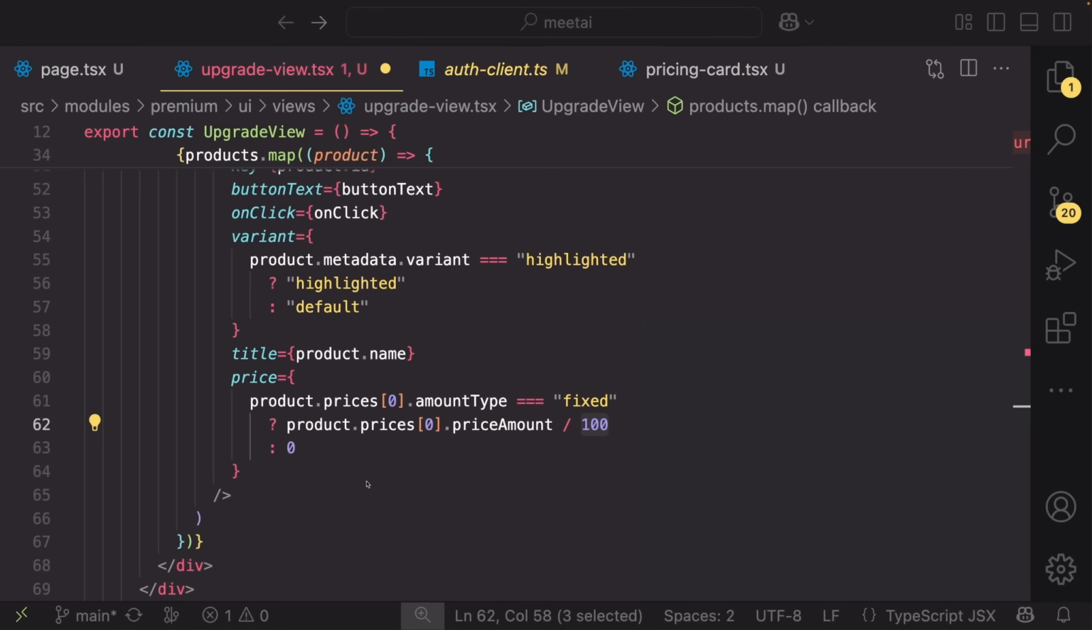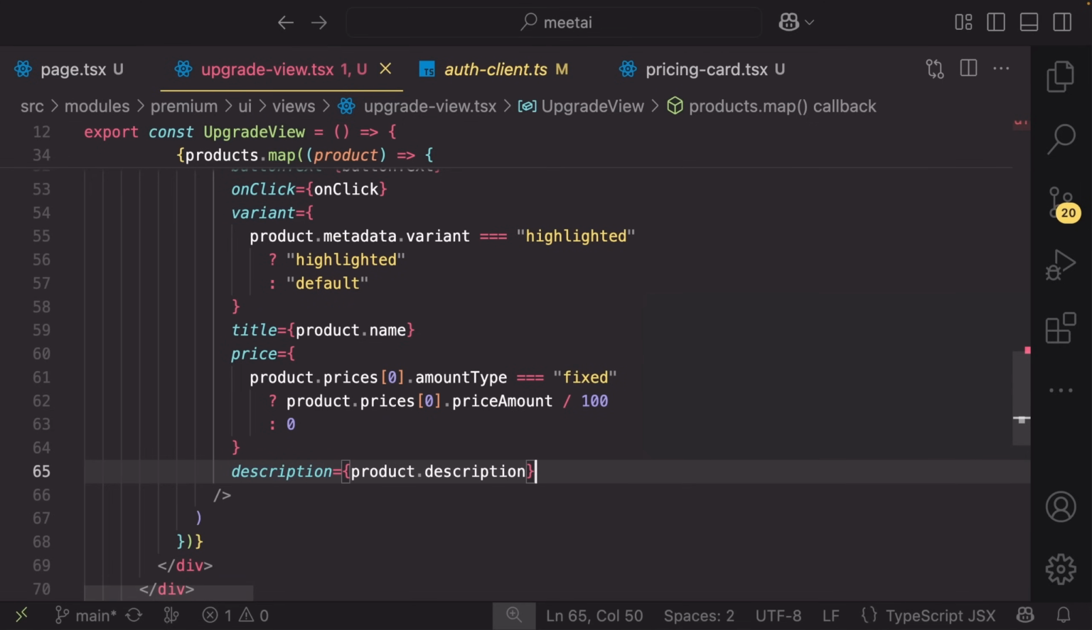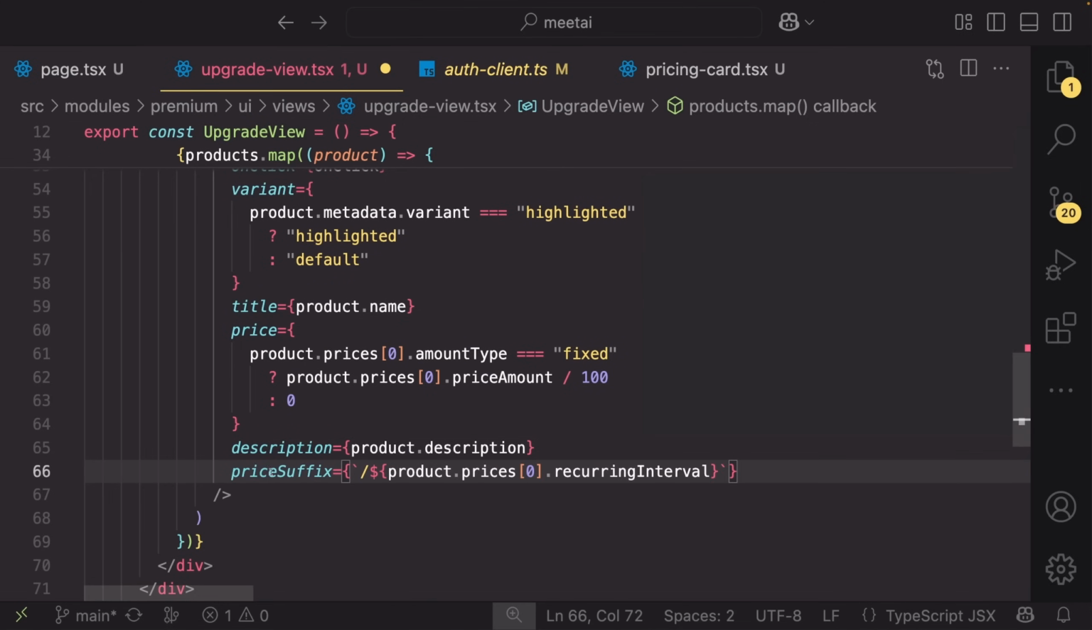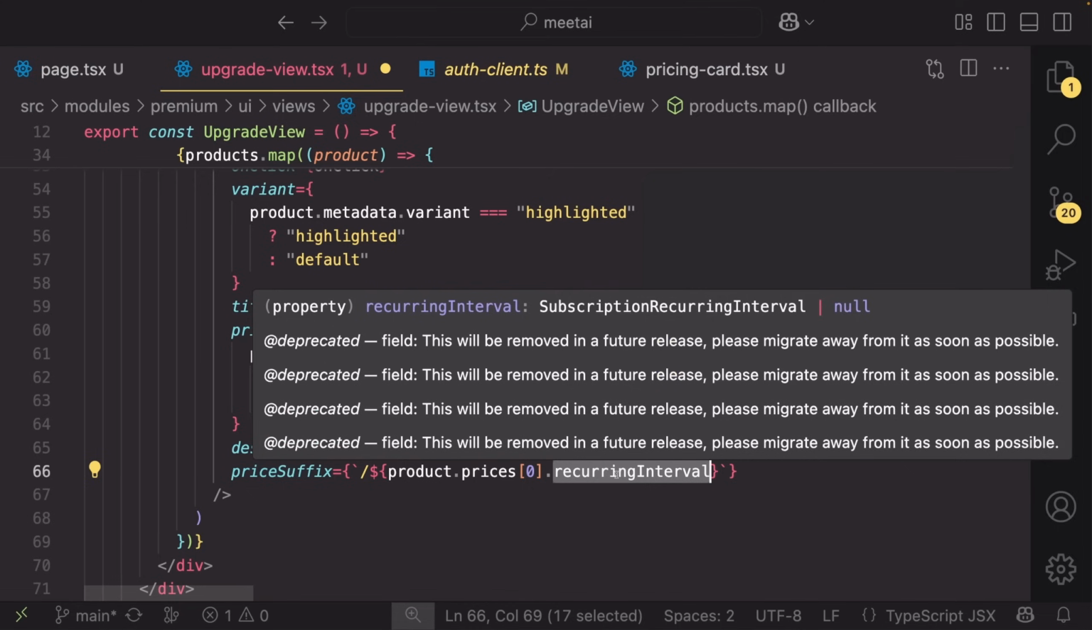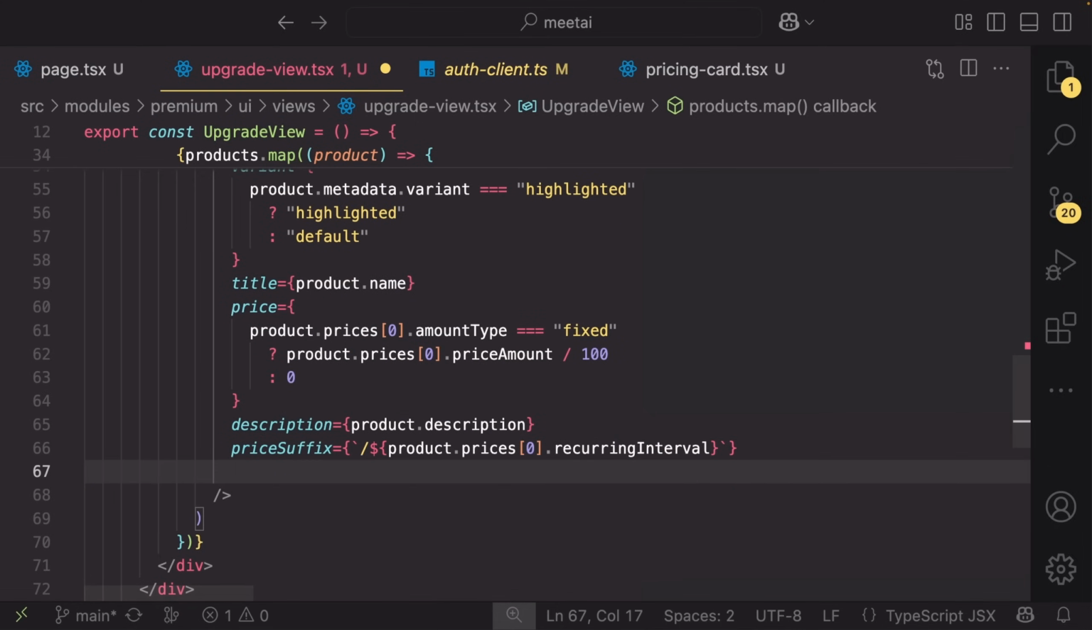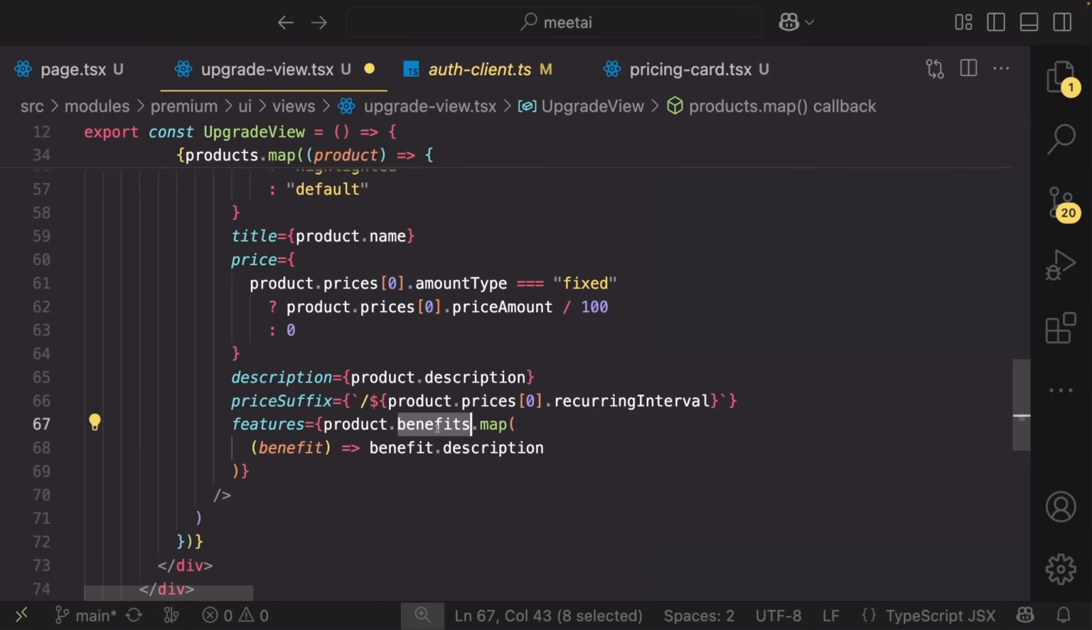Then let's go ahead and add product description, and let's add product price suffix here. By opening backticks, add a /, and then access product prices first in the array and then just recurring interval. And then let's go ahead and load the features, which we're going to use benefits for.